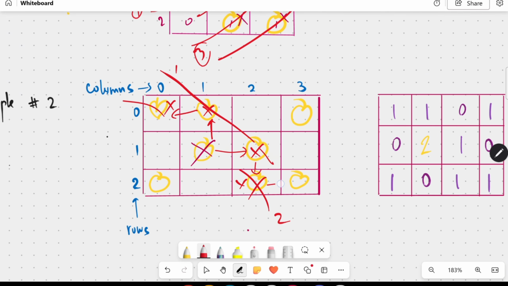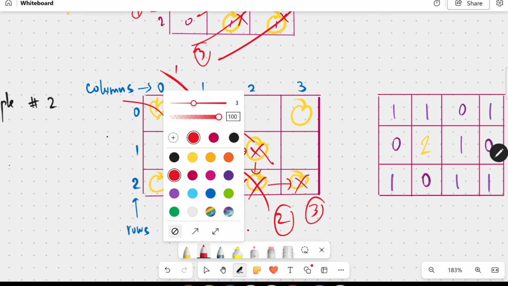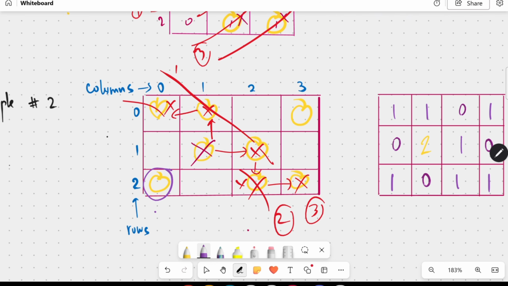Then from here, I can go this way and make this one rotten. That will be 3 minutes. I have 2 more oranges, which I can label in blue here: the top right and bottom left corner. There are 2 oranges that I cannot make rotten, because they are not touched by the rotten oranges, since we cannot go diagonally. We can only go left, right, up and down.